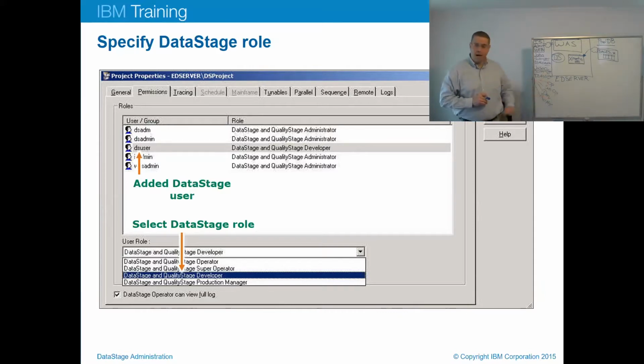The developer is the most common. Most of us would probably end up being developers. John's the admin, I'm designing the jobs. He makes me a developer so I can go in and start writing jobs. A developer can write, compile, edit, test, really do just about anything they want, with one exception. Hence the need for production manager, because there's an exception. The one thing a developer cannot do is import into a protected project.